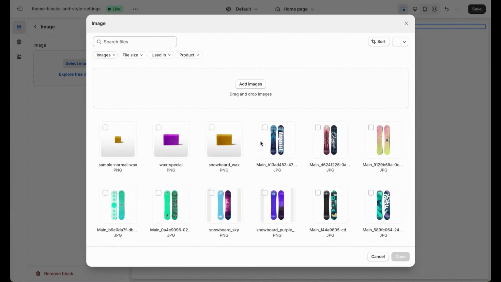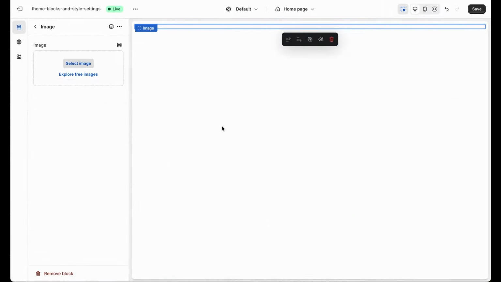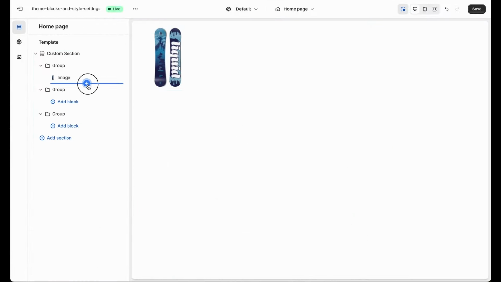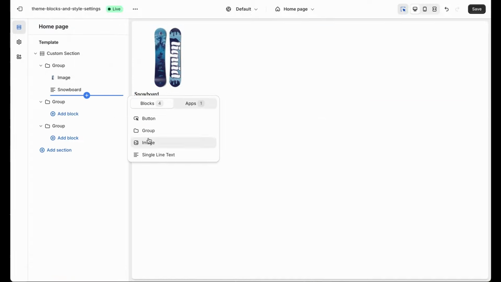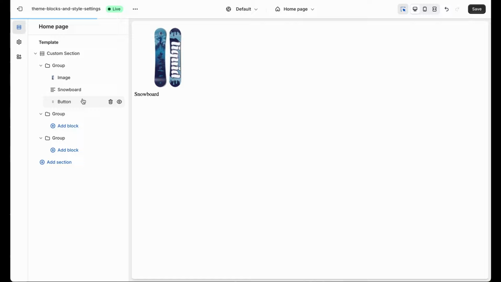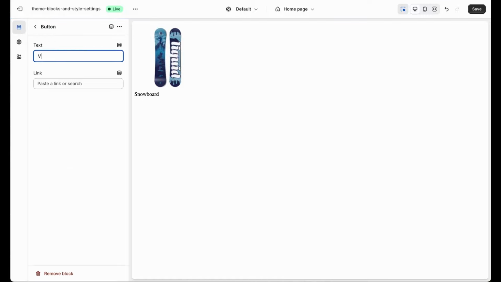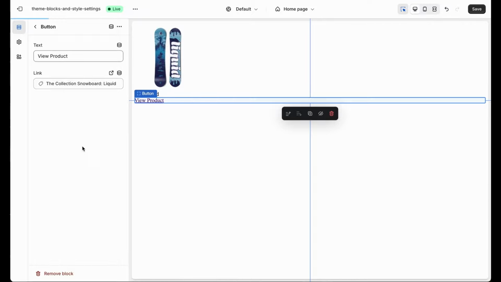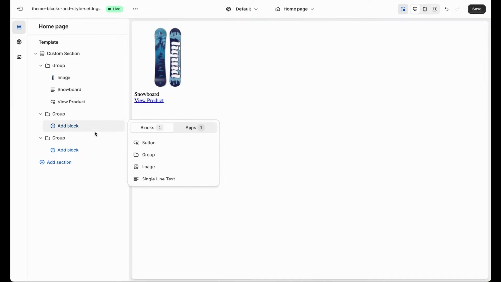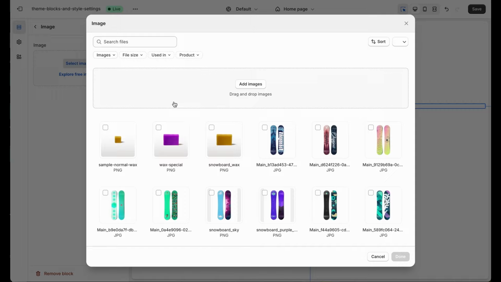I'm going to go in here and just take a picture of the snowboard. Then I'm going to add in single line text. The text is just going to be snowboard. And then if I go in here, I can click on button. And then let's just say view product. And then I'll search for, I think it's a picture of the Collection Snowboard Liquid, but whatever, it doesn't really matter. I'll go ahead and do the same for these other two groups, so bear with me.